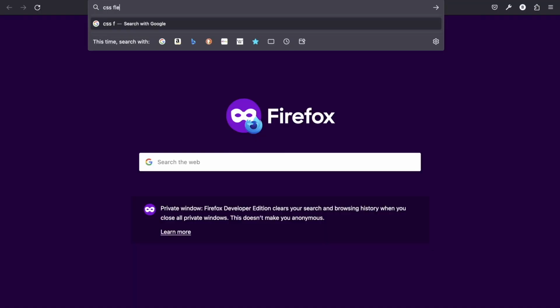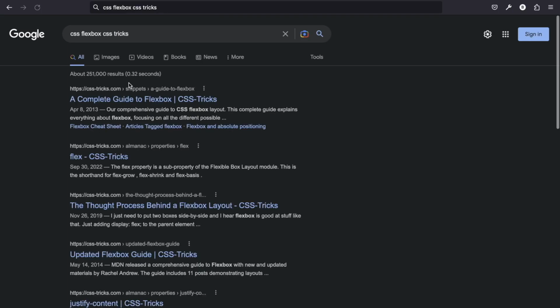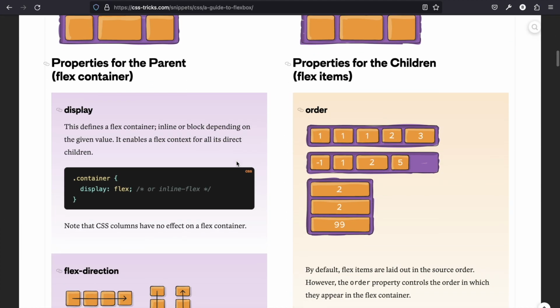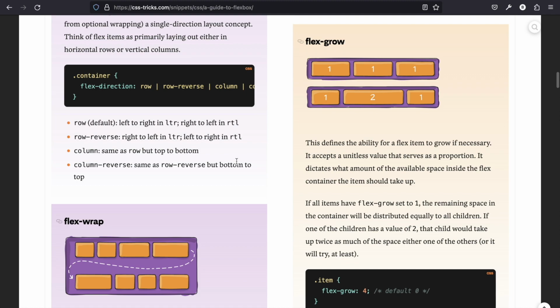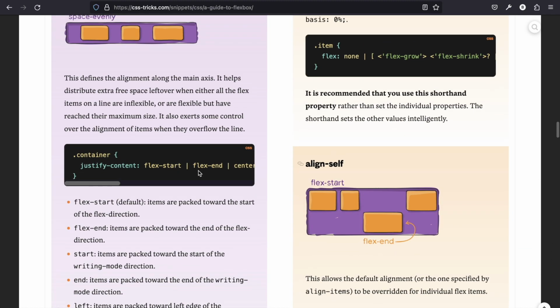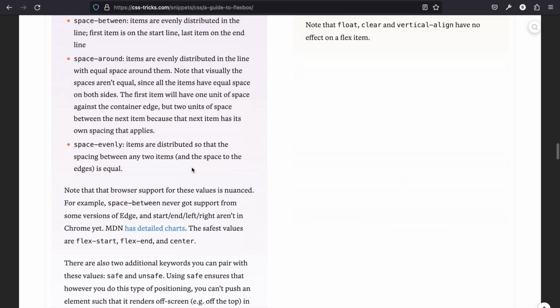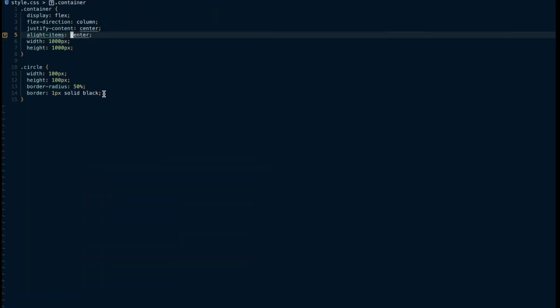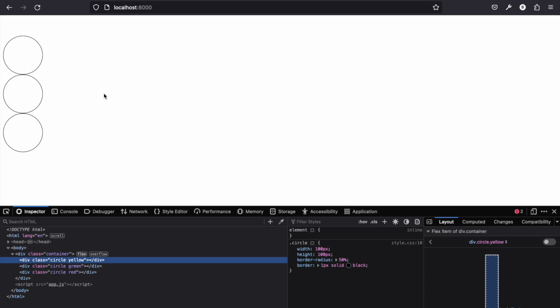This is like the holy grail of Flexbox documentation for me. I keep this open all the time. All right, so we got the document. We don't care about the wrap. We don't care about the flow. All right, justify content, we want center. And then align items, we want center. Oh, why don't you guys stop me when you see me making these typos? It's align items, not align. All right, so we got that.